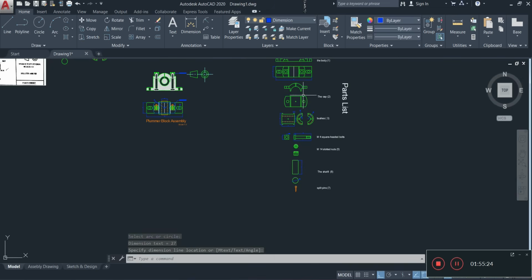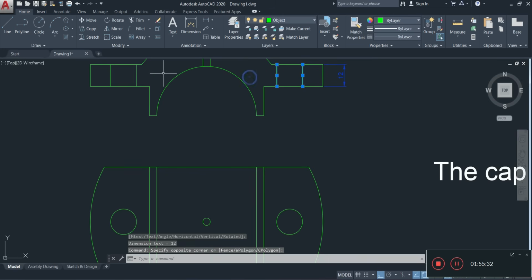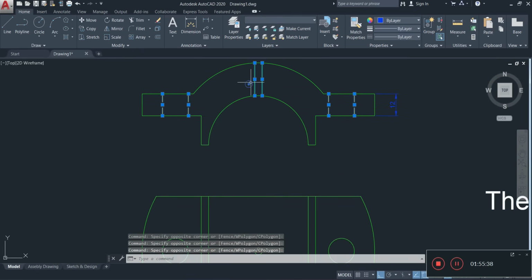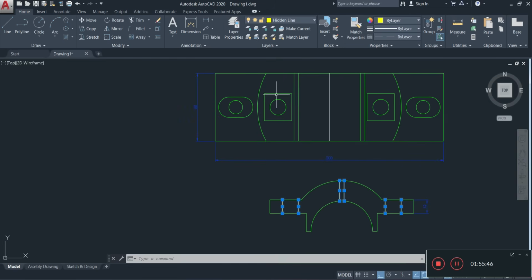So we're pretty much set with all of these here. We have the dimensions in. Since these are the parts, let's add these to the relevant layer. Hidden. What else is going to be hidden for us? Yes, hidden.